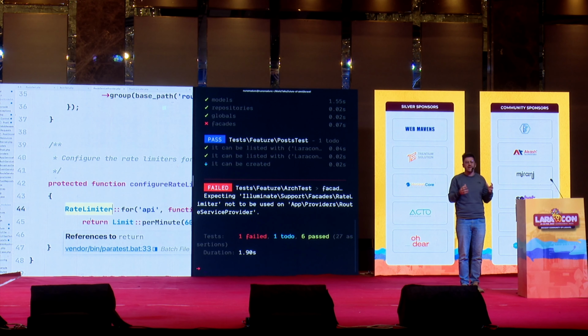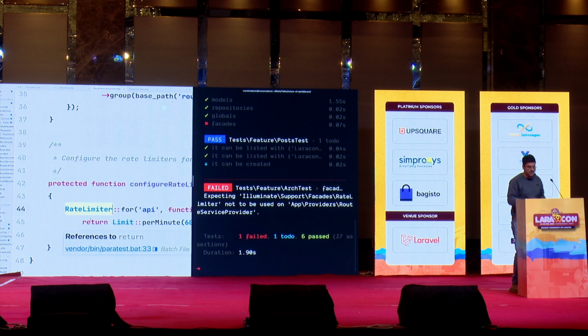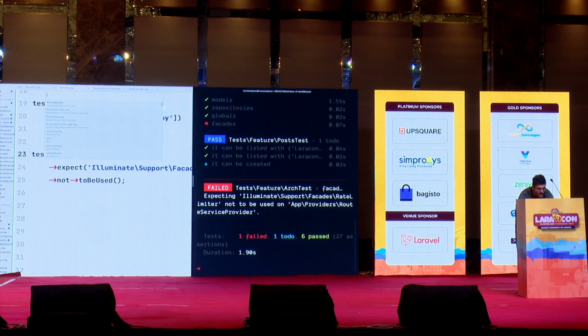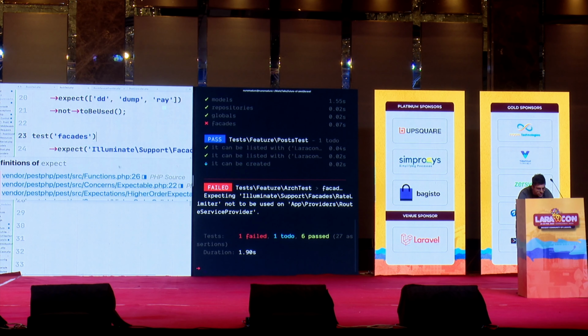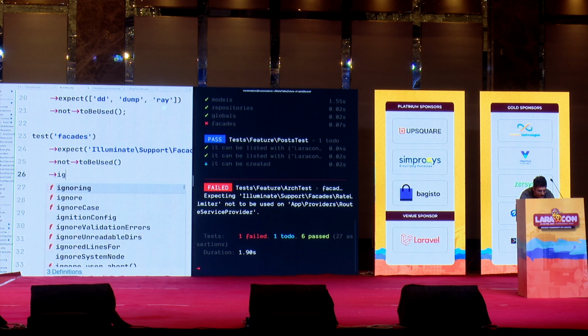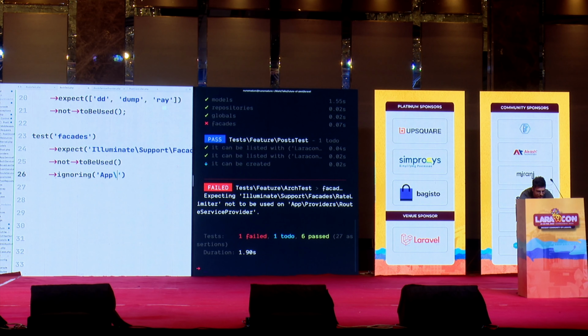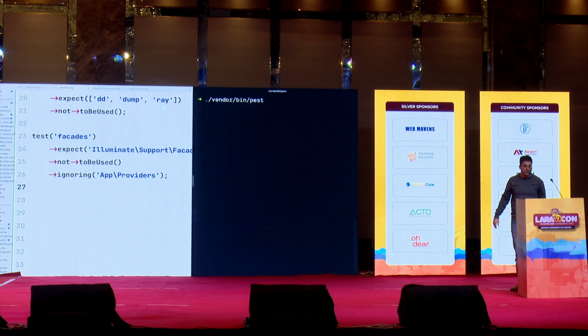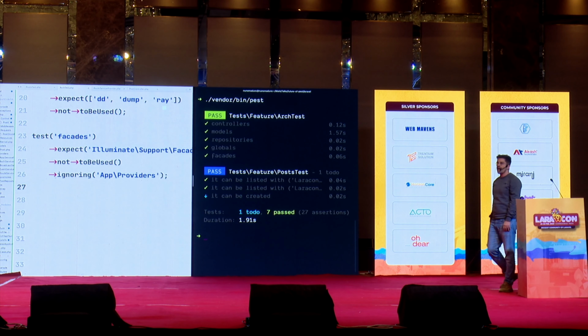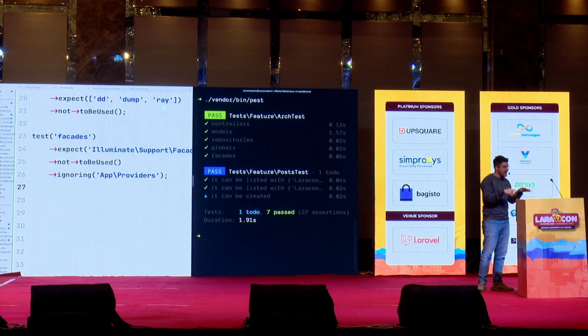So I would like to just ignore the app providers folder. So how can you do that? Again, you just read it like: test facades, expect the facades not to be used, ignoring the app providers folder. Okay, so you do this, you run Pest, and you get to see the successful message, because now we are ignoring the app providers folder. So it's super flexible.